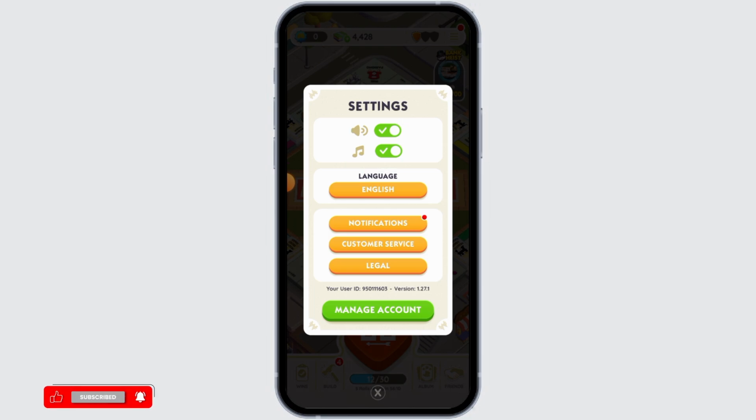Now, in order to turn off the sound effects, you want to toggle off both of these options. So go ahead and do that. Once you have toggled off both these options, all the sound effects in Monopoly Go will be successfully turned off. If you want to turn it on again, all you have to do is simply toggle these options on. And in these simple steps, you will be able to turn off and turn on the sound effects in Monopoly Go.